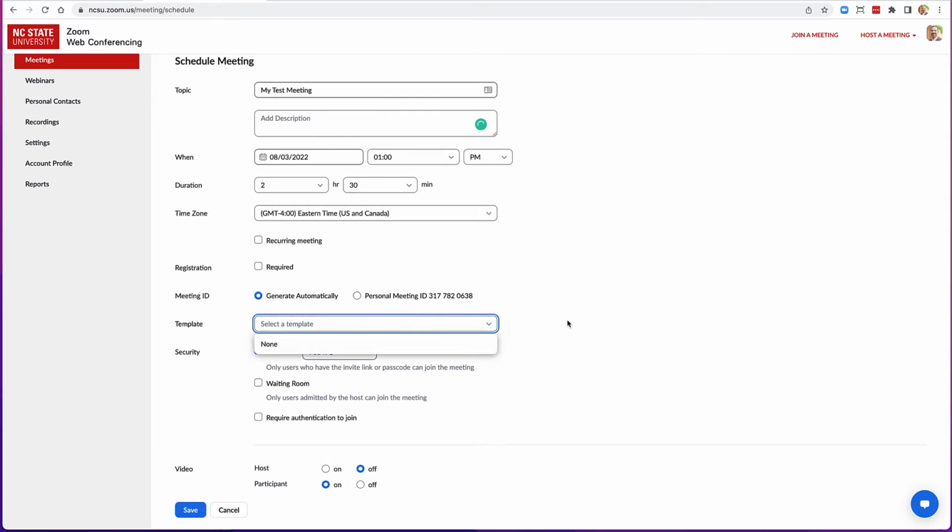If you have templates, you'll be able to select them from here. Here you can change your passcode and set it up so that only users with the link and the passcode can join the meeting. And so in this case, it's going to randomly generate something for you, but if you really feel like you want to change it, you can certainly do that.